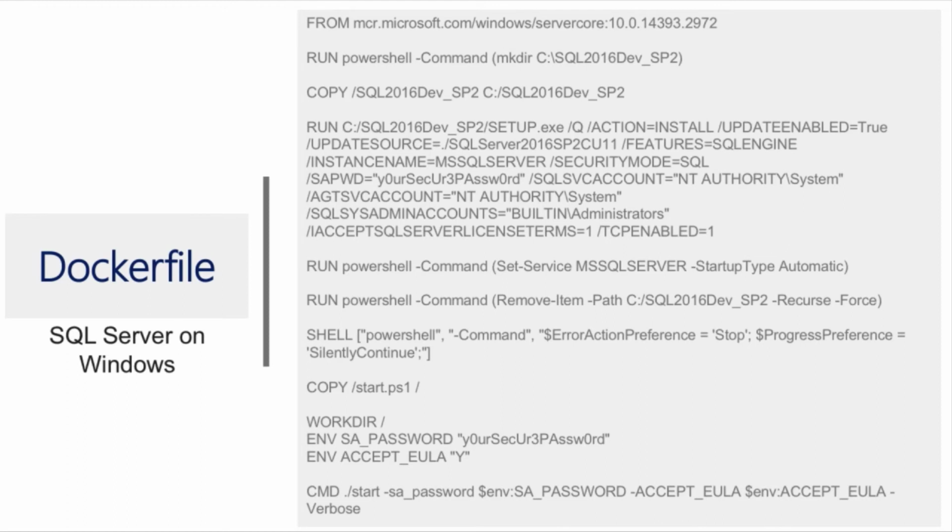The next run command there looks pretty familiar. If you've installed SQL Server on the command line, this is how you may have done it in the past. Setup.exe and all the parameters through it. The next run instruction will just set the startup type of the SQL Server service to automatic.